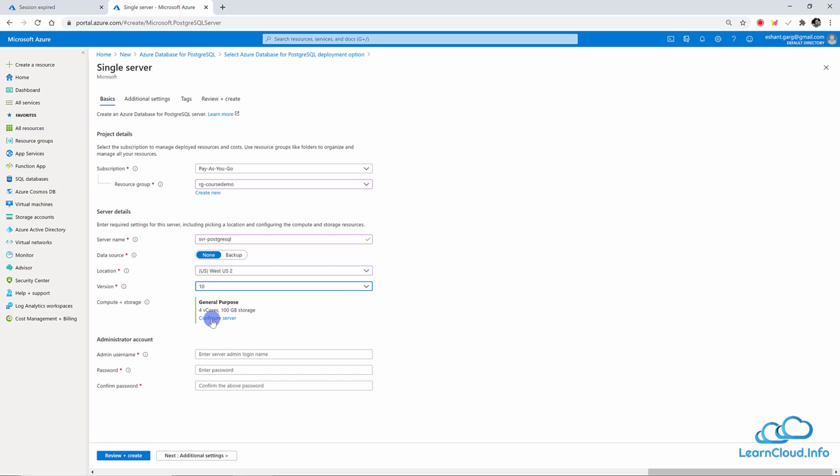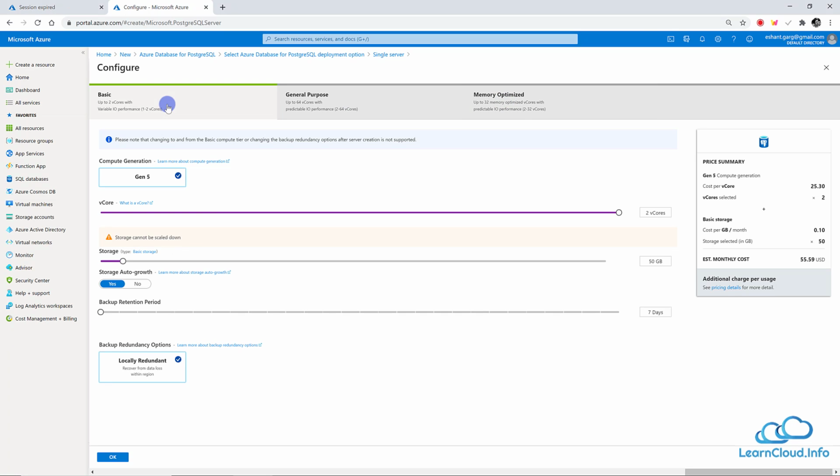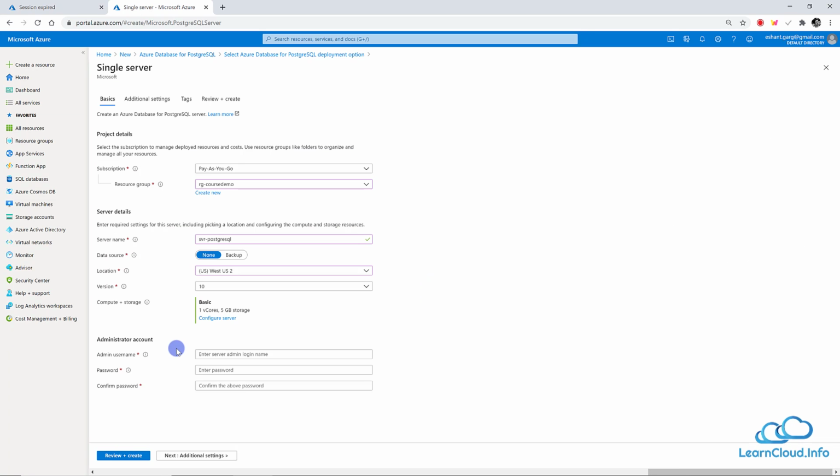And now here we have to configure the compute and storage. So we have different options here. We have the basic, we have general purpose, and we have memory optimized version here. But for demo purposes, I'm fine with the lowest one and probably the cheapest one. So I will reduce my vCores here, and I will also try to reduce my storage here to the lowest. So this is also lowest. So I can see that this is going to cost me $25 per month, which should be fine. So let me click on OK here to choose the compute and storage.